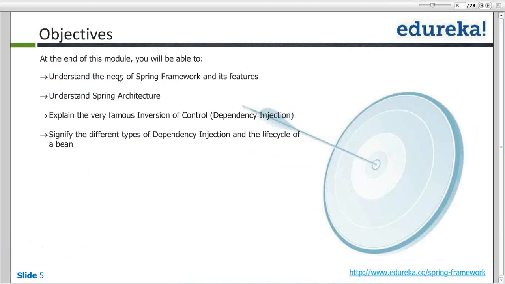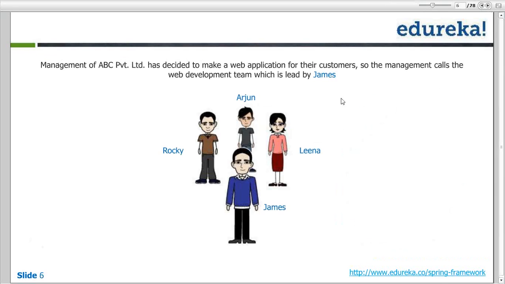So we'll be covering an introduction to Spring, so we'll understand why we need the Spring framework and its features. And I'll try to cover as much of dependency injection as possible. So let's see an illustration and try to understand why we need the Spring framework.